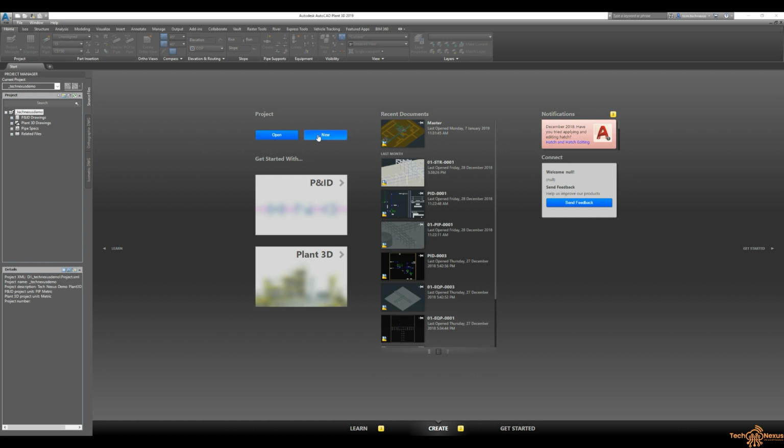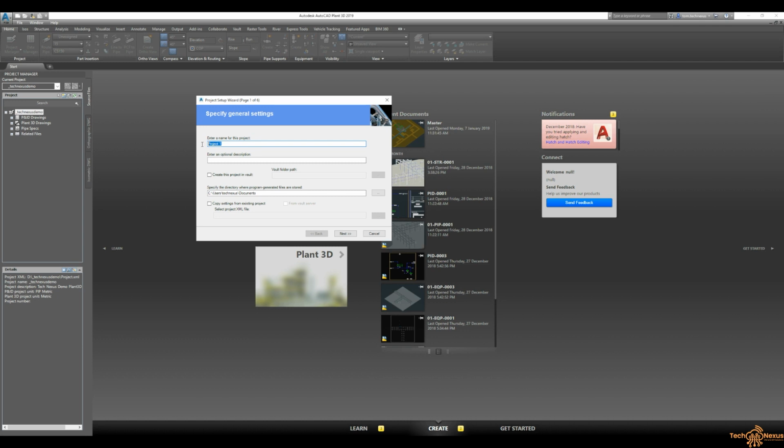I can just click on the new button here in the middle, and I'm going to give it a name. I'm just going to call this YouTube demo, and I'm going to put an underscore in the front of it just because I want it at the top of my tree. This optional description you can put in now or type in later. I'm just going to call this YouTube demo project.